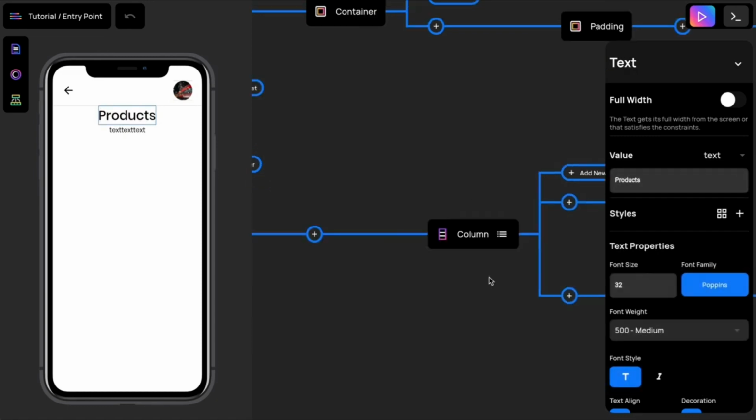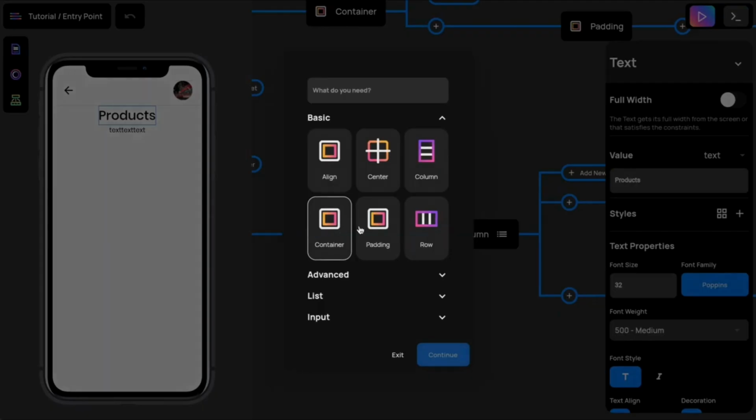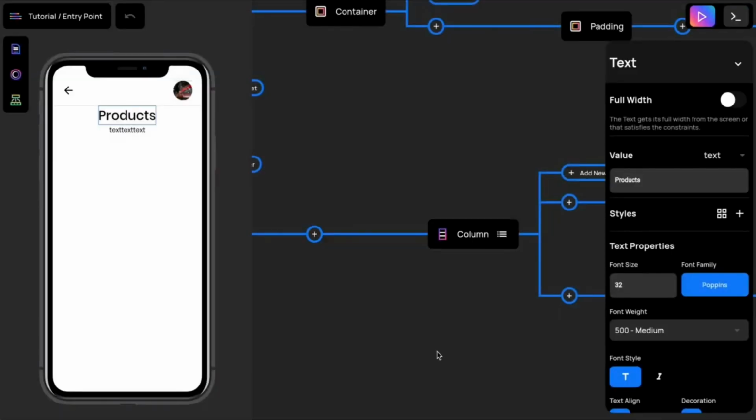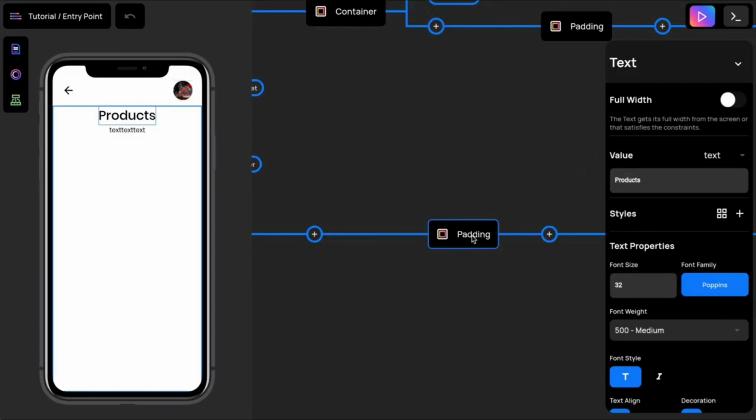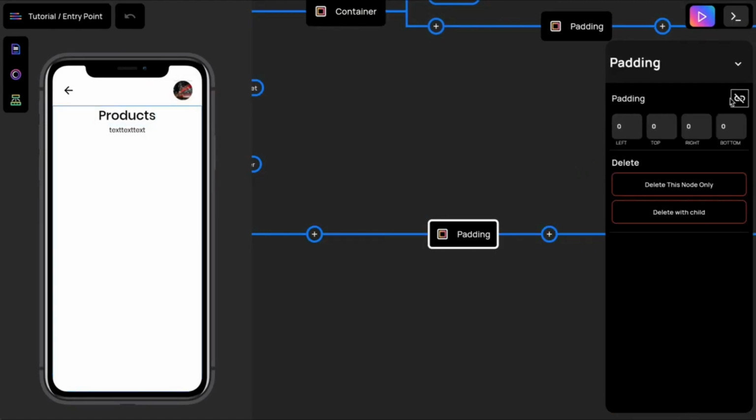Perfect! Now, let's add a padding right before the column. This way, we can tell our objects apart from the app bar. Moving on, let's add a padding top value of 24. We now have adequate space between the app bar and our widgets.